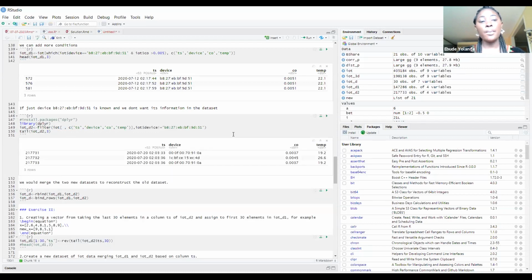Now, just to remind you, to know more about this package dplyr, you can do help dplyr, and you would see the documentation, and you can click on the link and find the cheat sheet available in the documentation.